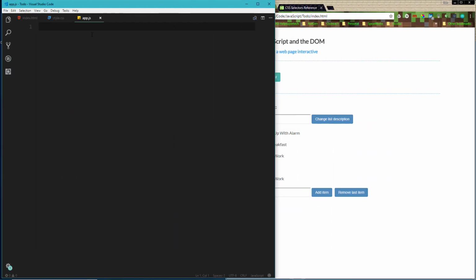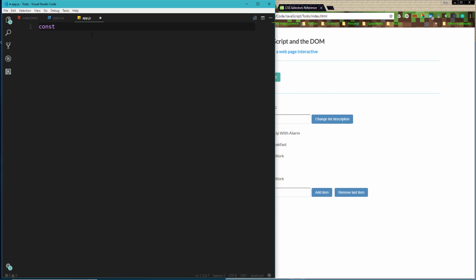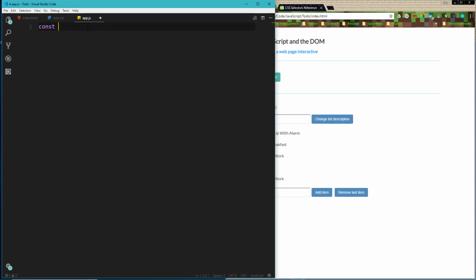So what do we want to do here? Well, we know that we need to create some variables first off. I'm going to be using some ES5 or ES6. We're going to do a const, which is a constant, and I'll show you here. We got some classes and some IDs going on here: heading, toggle list, description, add item button and remove item button. So we need to create some variables so we can reference those.